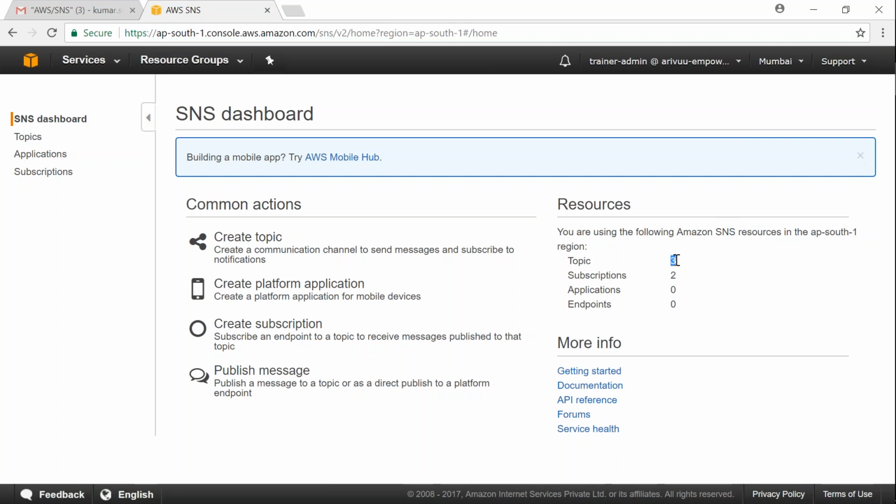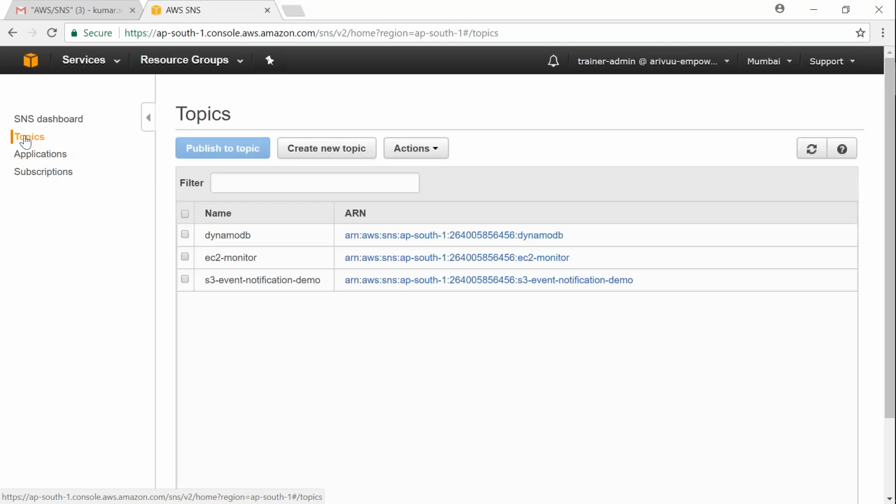I have already 3 topics, and there are 2 subscriptions to those topics configured. If I'm not wrong, one must be the S3 notification, and another one could be an ASG, that is auto scaling group notification. But anyway, the first thing that you want to do in SNS notification is you have to create a topic, then you need to create a subscription for that topic.